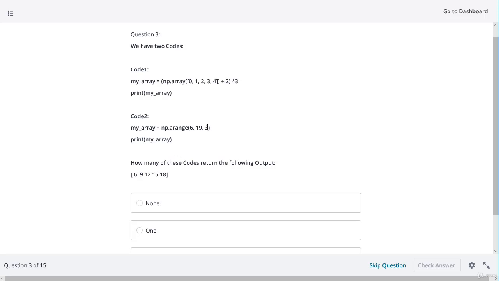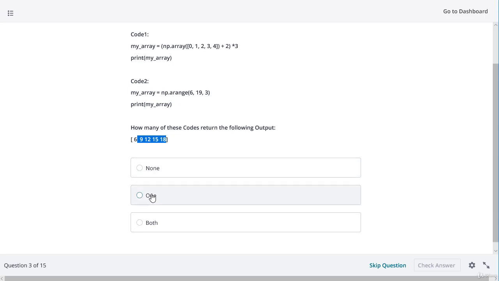Here we have the function np.arange, and np.arange arranges integers in the range from 6 including till 19 excluding, and only every third element. So we are starting with 6, then we have 9, 12, 15 and 18. So also code 2 produces this output here. So the correct answer is both.